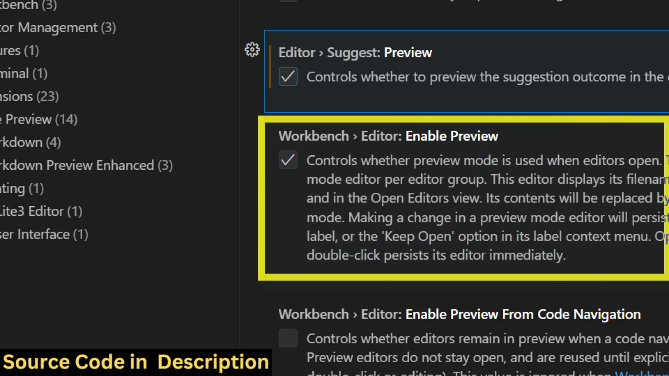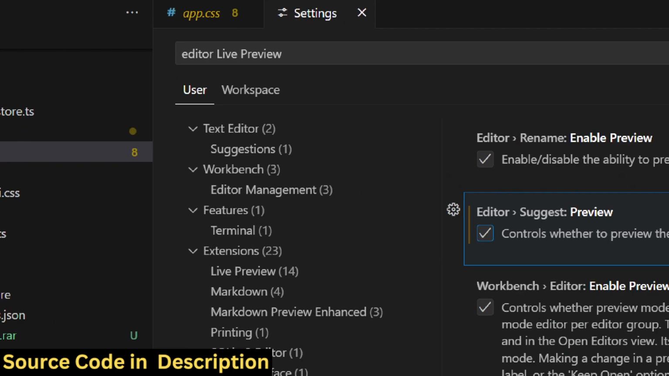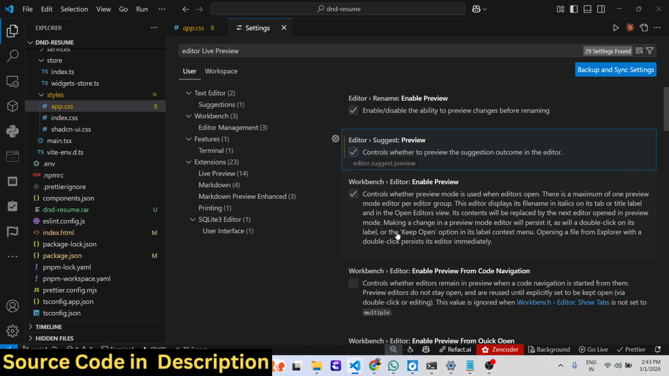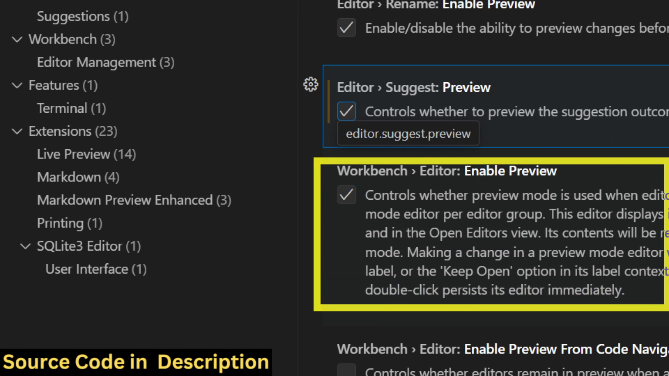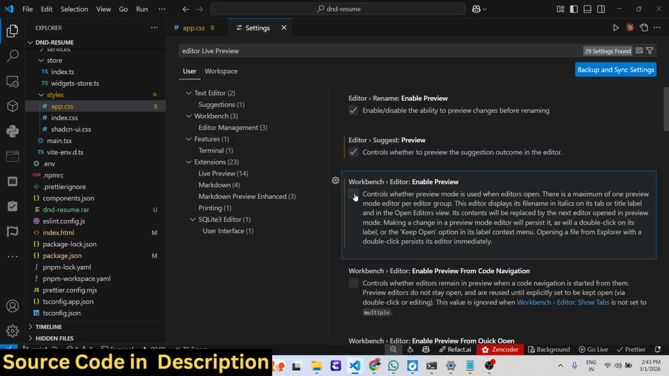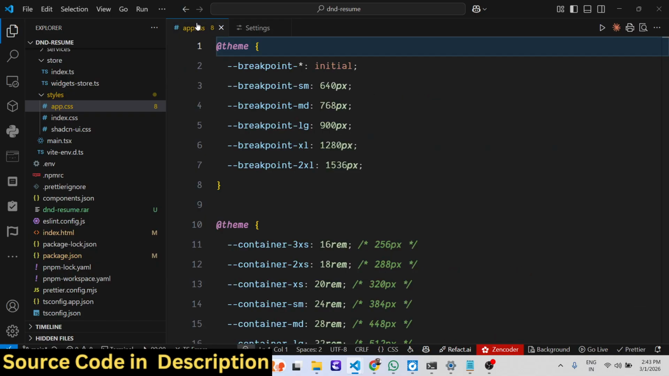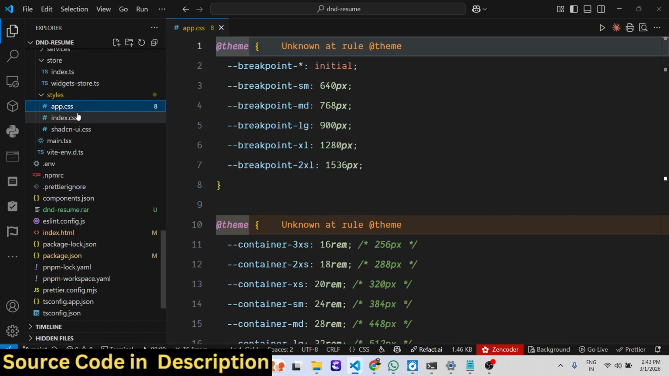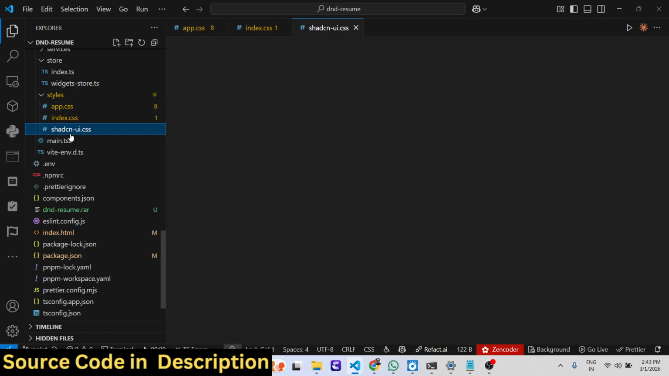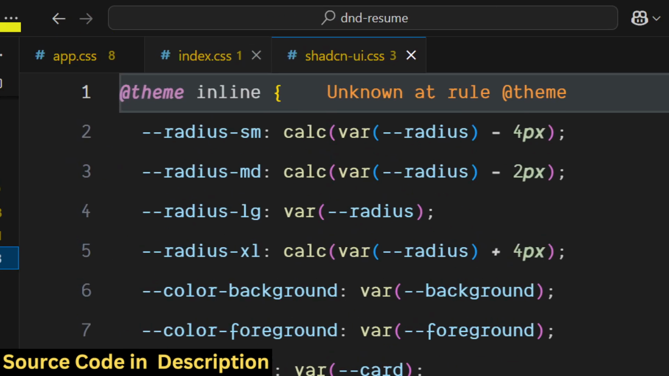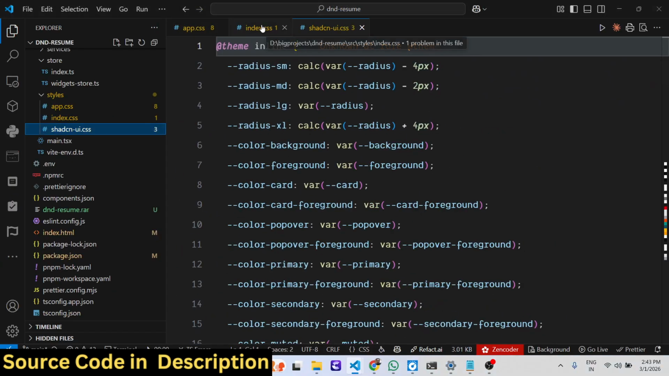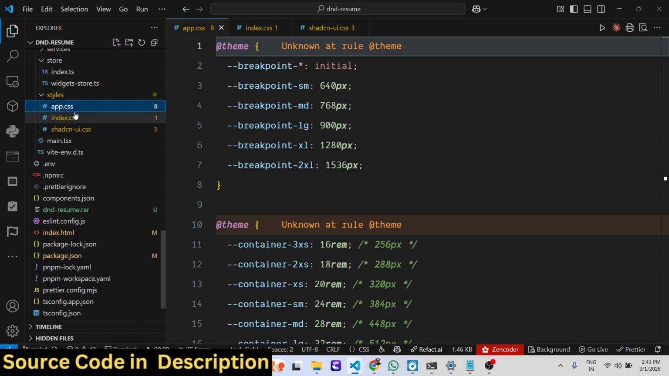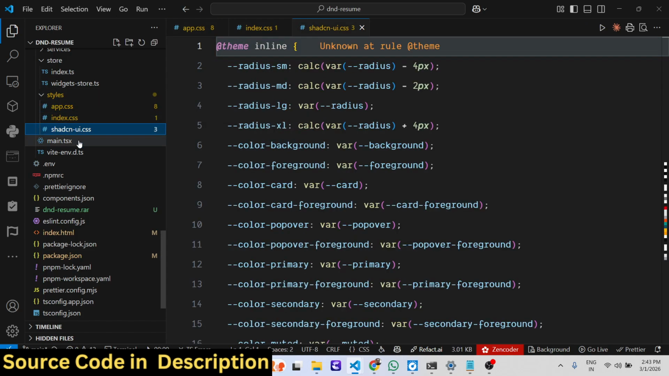Workbench editor enable preview. Once you open editor live preview, search, this is a third setting. By default it will be enabled. So just untick this option to disable this. Now once you open multiple files, the previous file will stay. This is the most annoying setting. This creates confusion because the previous file is closed while you open the new file.